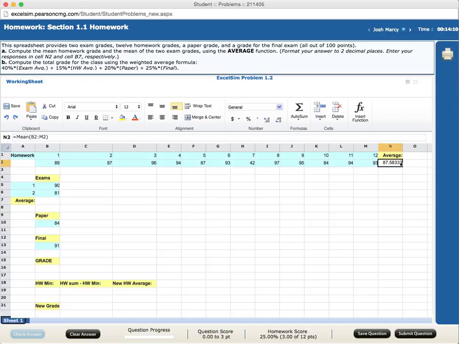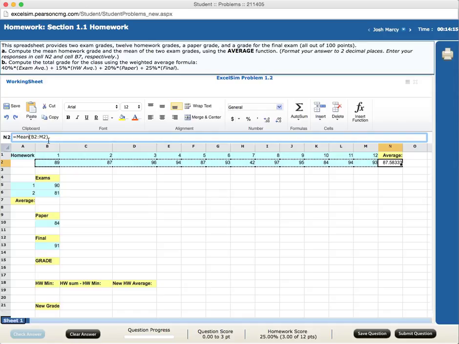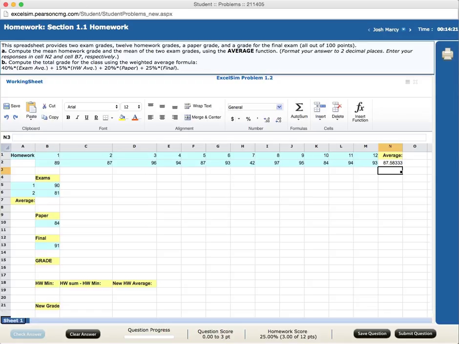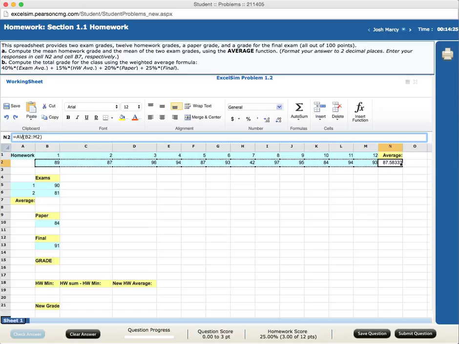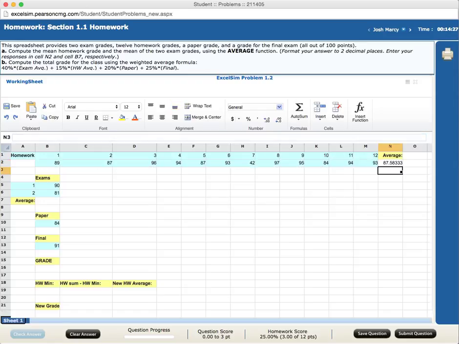Now just to verify if I did use average, so 87.58 and a string of 3s. Let's make sure that works. AVG worked, and I believe if you type in average, that will also work. Okay, they all do the same. Now, in the directions though, format your answer to 2 decimal places. That should be picky in here. So decrease my decimal down to 2.